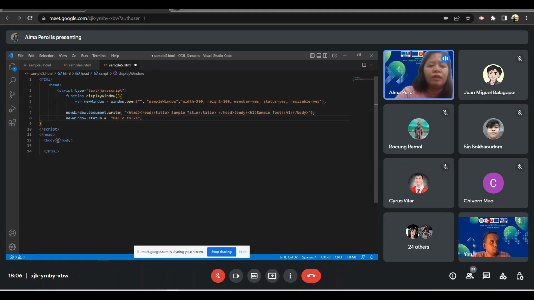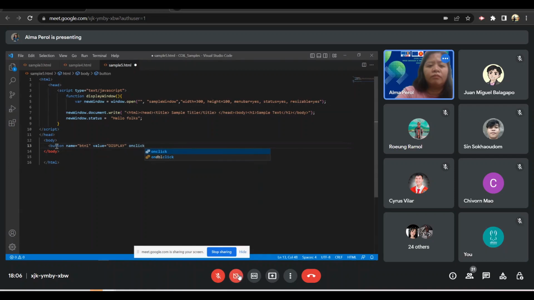Okay, so we'll trigger that inside our body. We'll try to call displayWindow. So let's just use a button, name btn1, value display. Then let's try onclick. Then we'll try to call displayWindow.